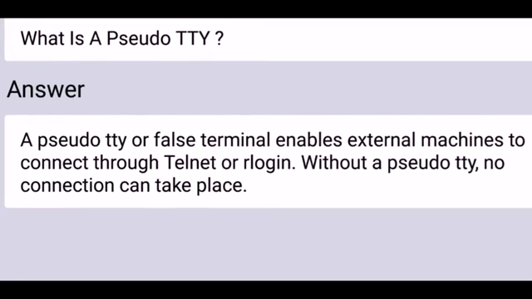What is a pseudo TTY? A pseudo TTY or false terminal enables external machines to connect through Telnet or Rlogin. Without a pseudo TTY, no connection can take place.